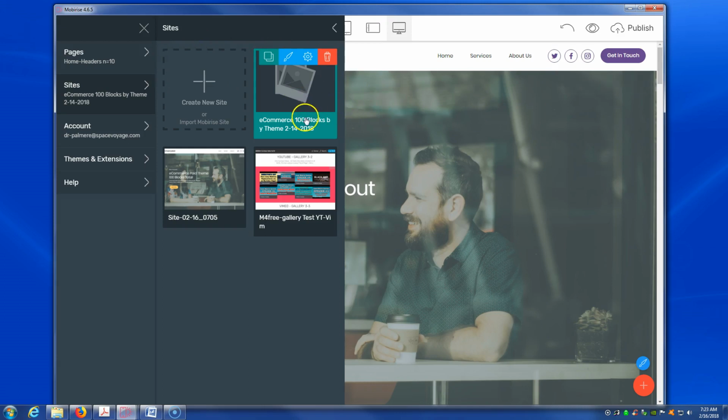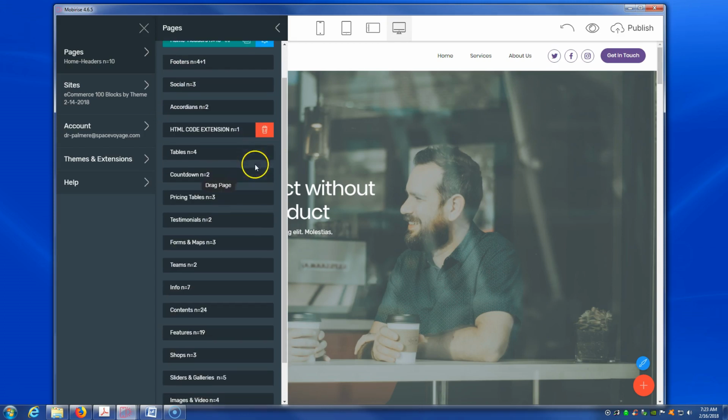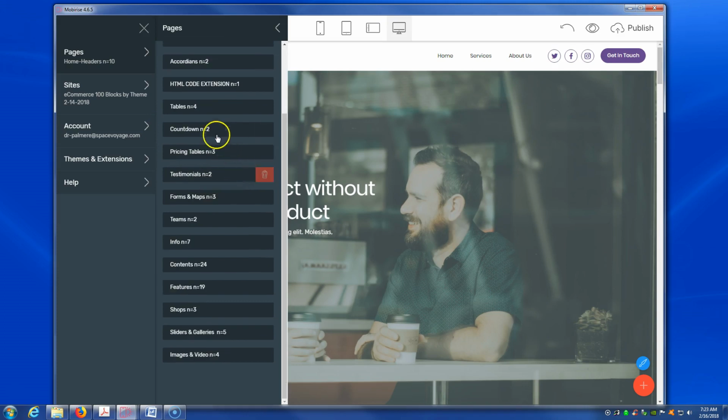What I did do was I created a page for each type of header. So, home headers, there's 10 headers. There's footers, there's 4 footers that you can have and 1 required. There's 3 social, there's 2 accordion, there's 1 HTML code block, there's 4 tables, there's 2 countdown blocks, there's 3 pricing tables, there's 2 testimonials, there's 3 forms and maps. Actually, I think there's 1 map and 2 forms.